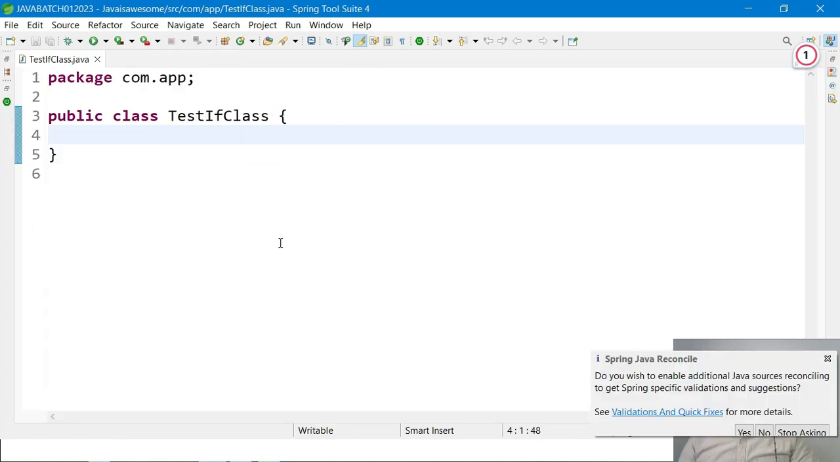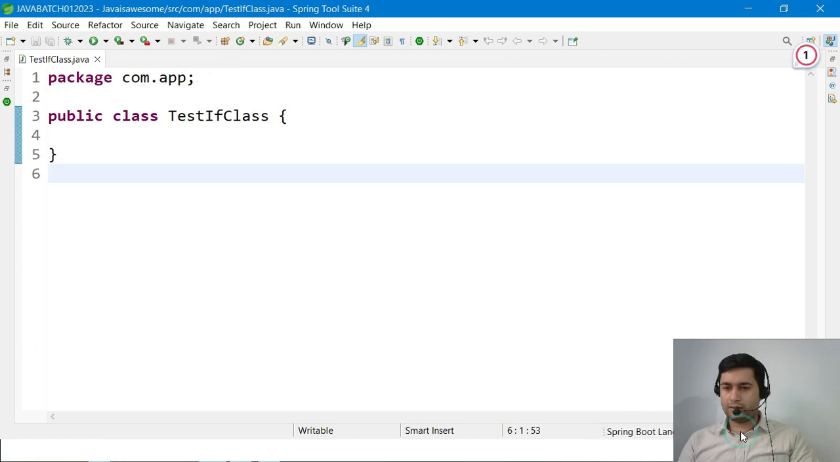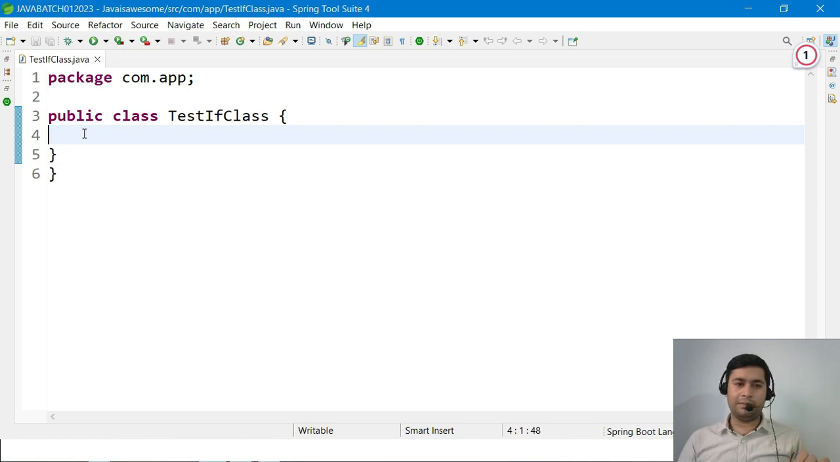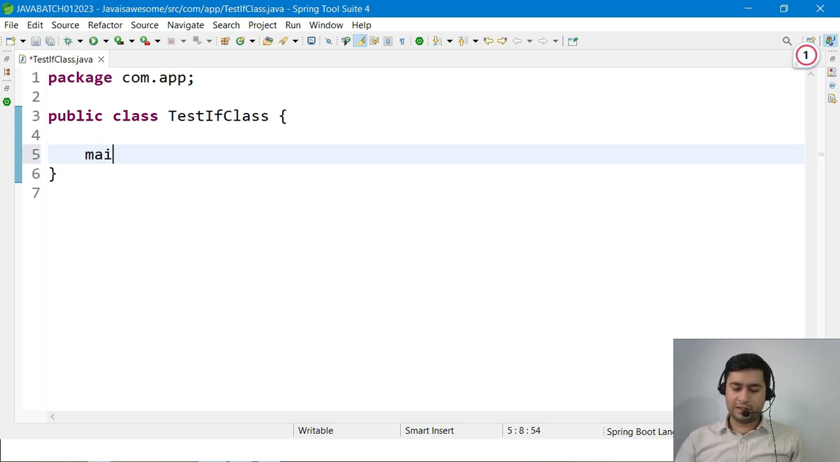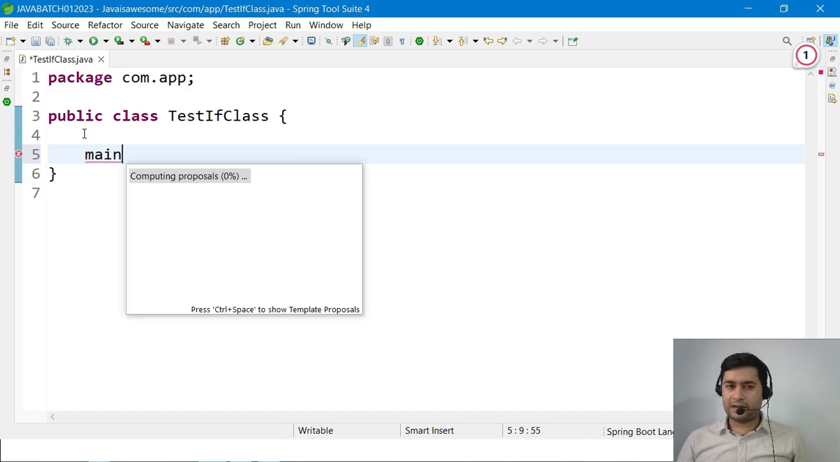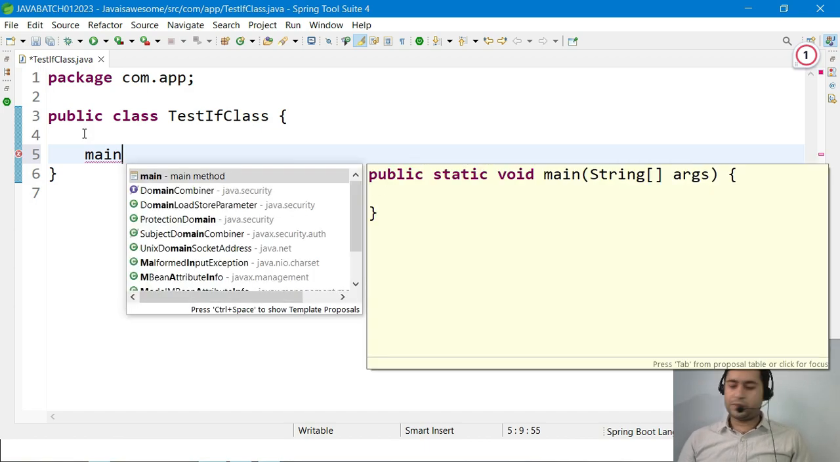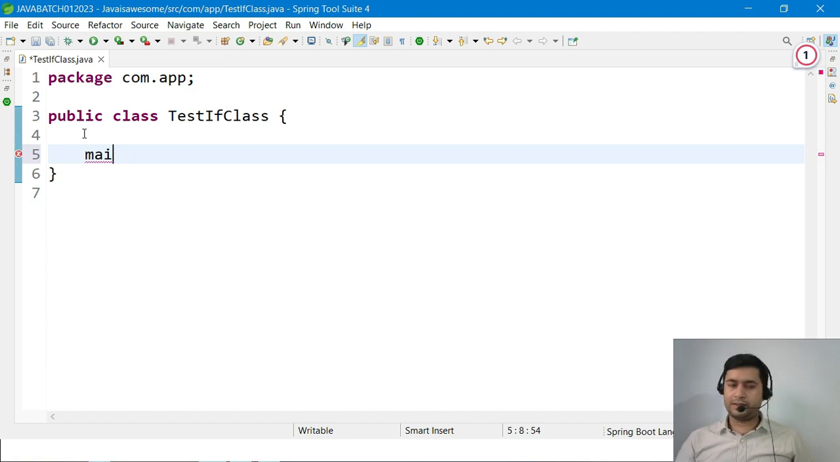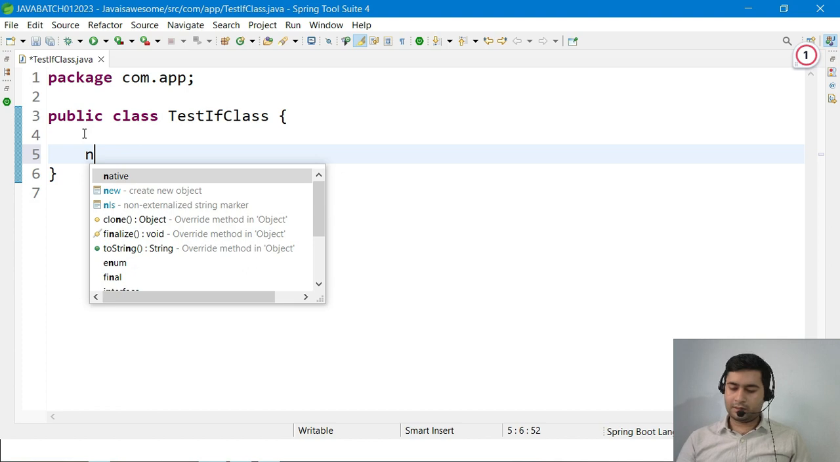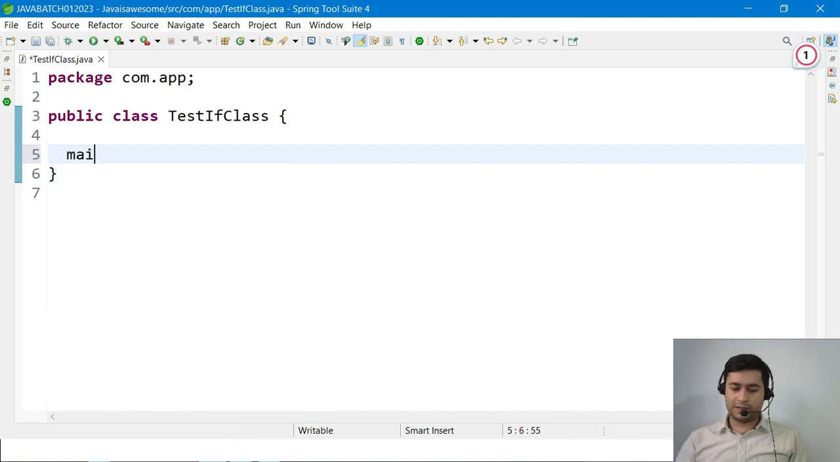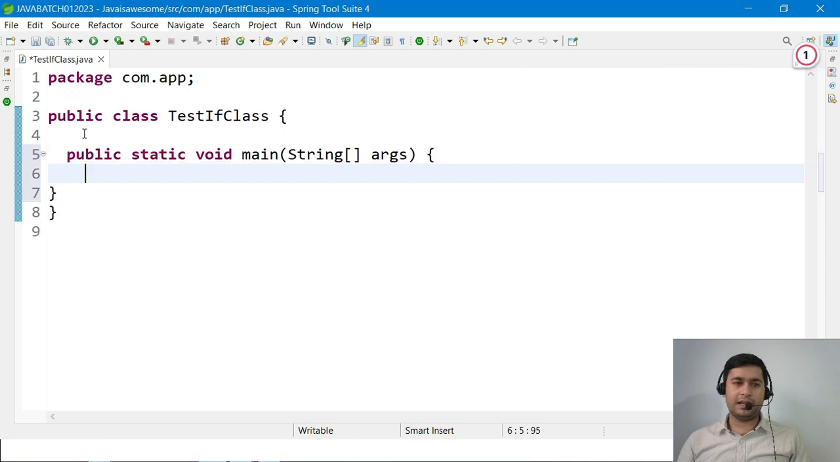Here I'm going to write one method called the main method, which the JVM will call, and it will start the execution of my program. So I have written one main method. You have to write main, then Control space, and you have to hit enter. So the main method will be generated. Control Shift F, so it will be formatted.